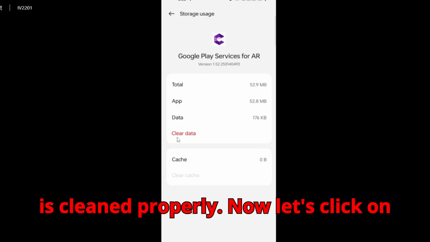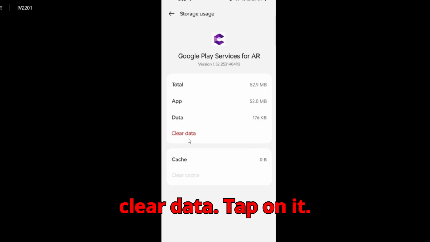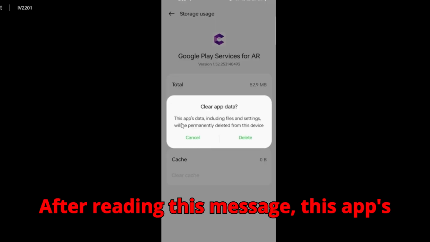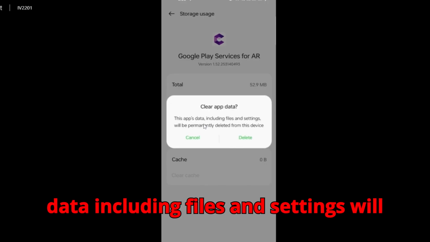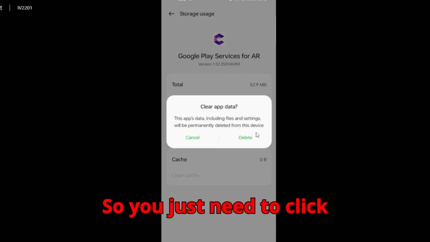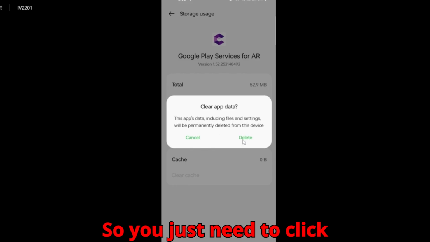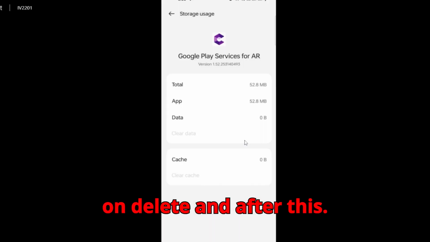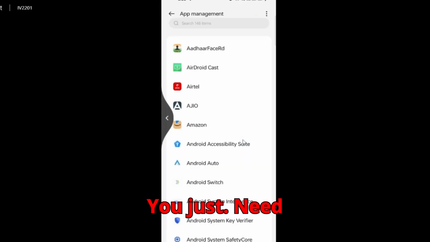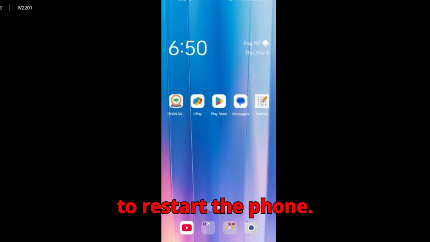Now let's click on clear data. Tap on it. After reading this message, this app's data including files and settings will be permanently deleted from this device. So you just need to click on delete. And after this, you just need to restart the phone.